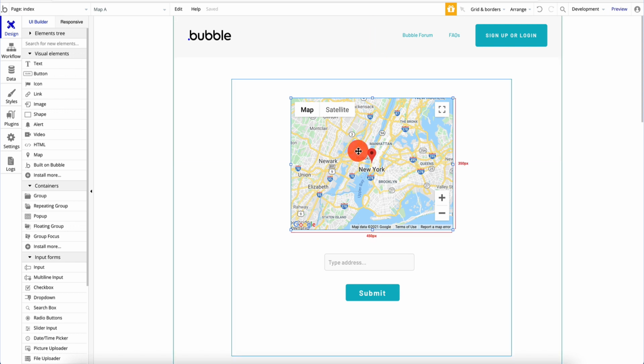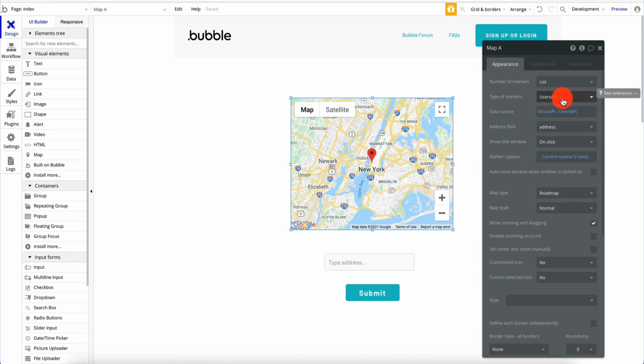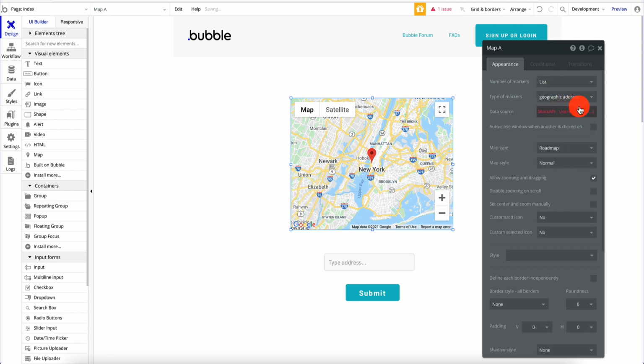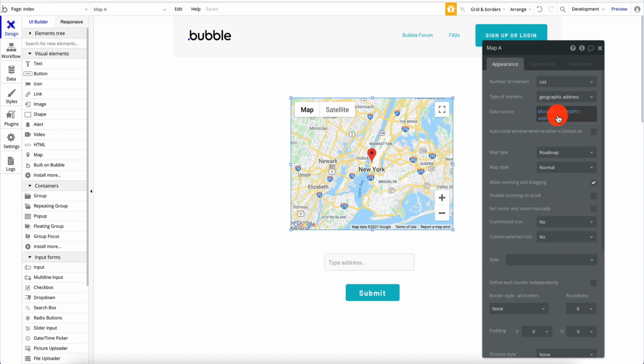It's actually very, very simple once you understand how it works. As long as you have the type of markers coming in, they could be part of your internal data, like a user. It could be a third-party API, or it could be just a geographical address type. Remember, if you use a geographical address type, then you need to actually go in and specify it, right? So I need to actually specify it here.